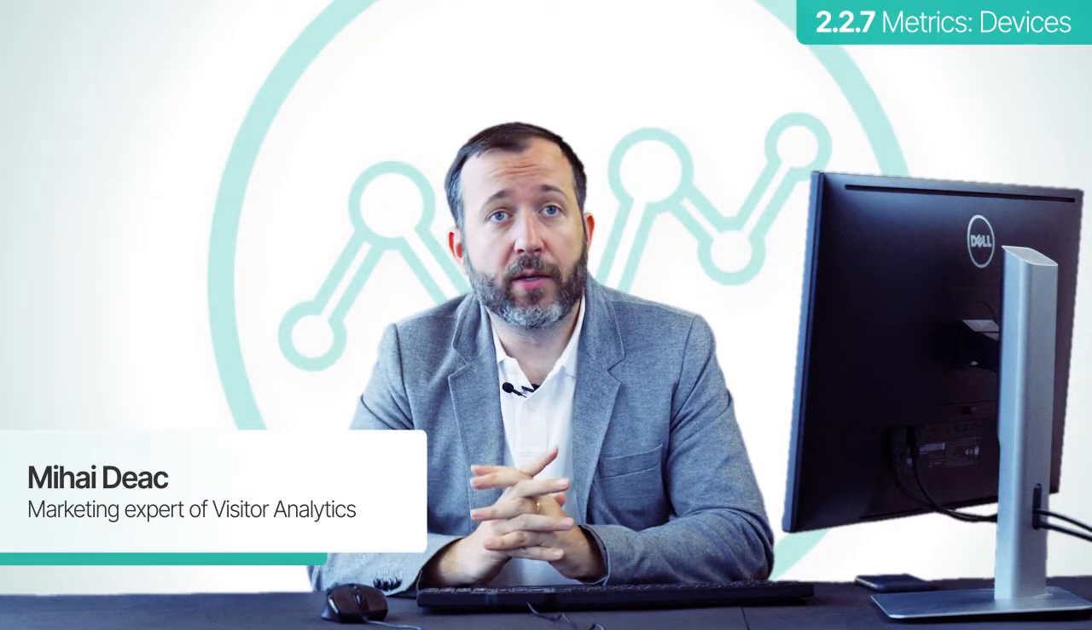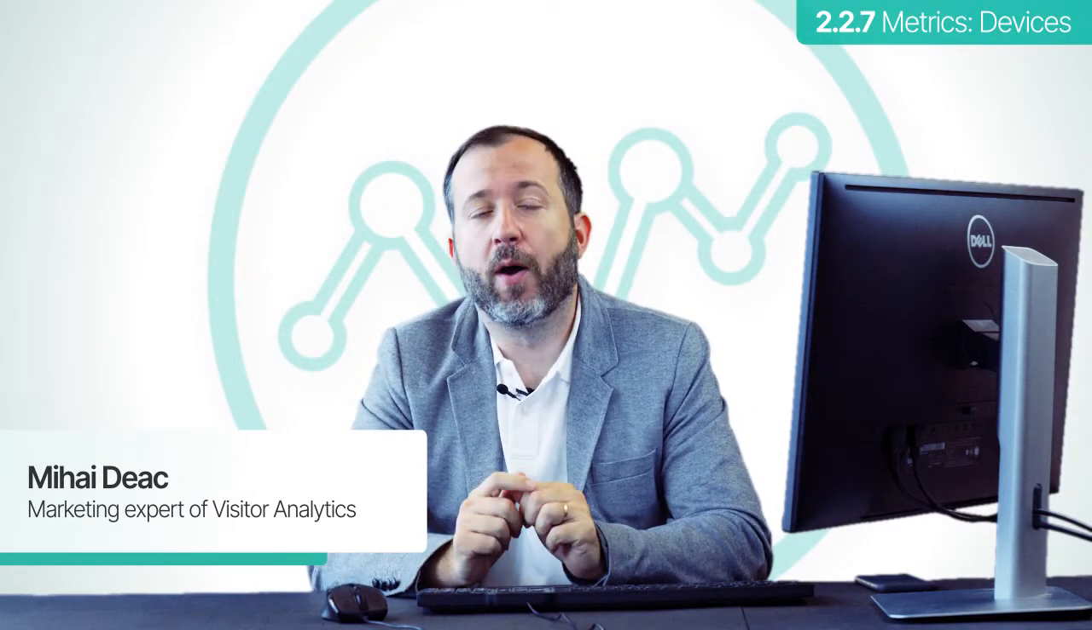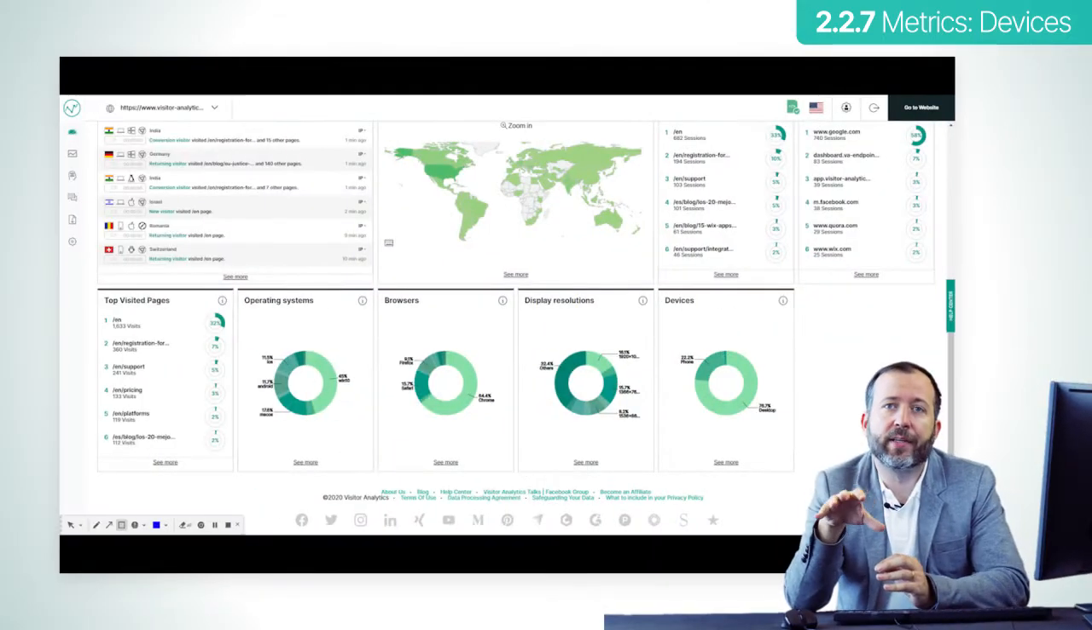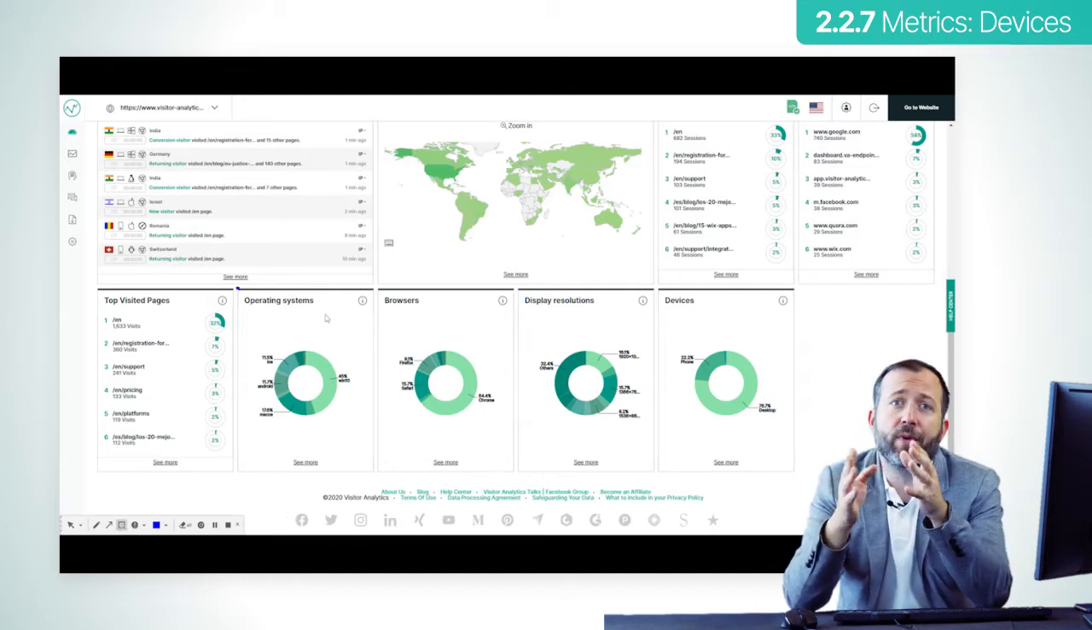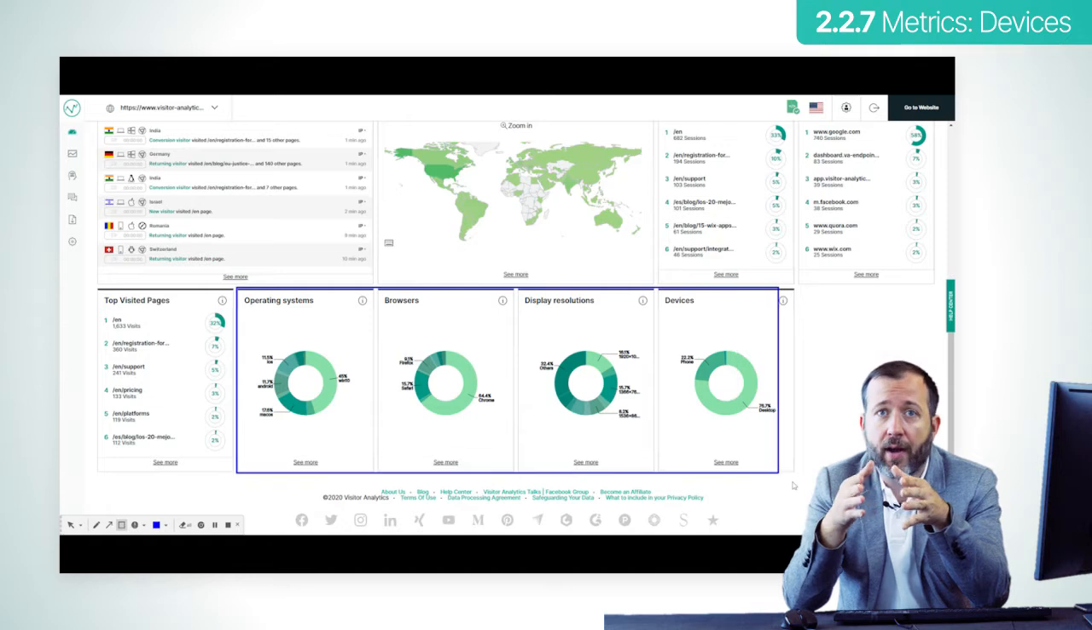Welcome back as we continue with metrics about the user. Operating system, browser, resolution, devices. This is mostly self-explanatory. Basically, the fingerprinting technique can determine all of these details in relation to the unique visitor. Knowing what the most used browsers, devices, and OSs are is crucial.